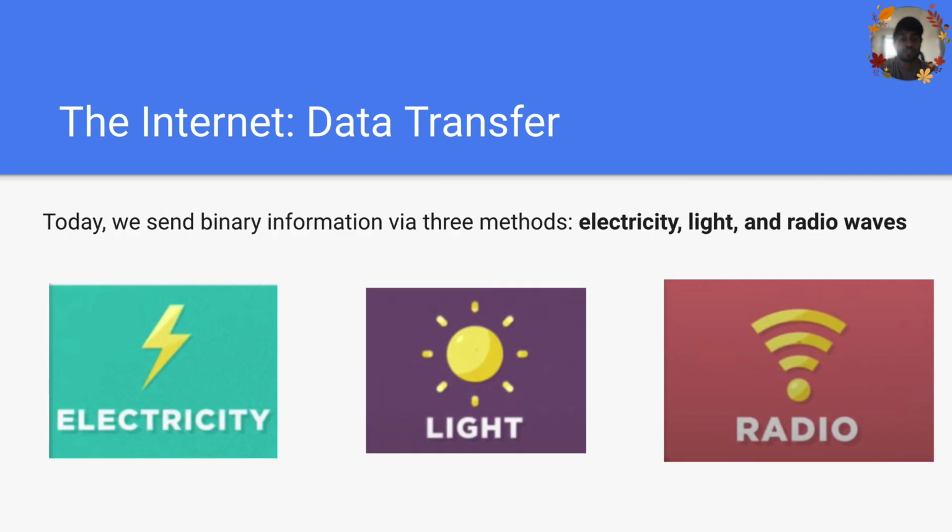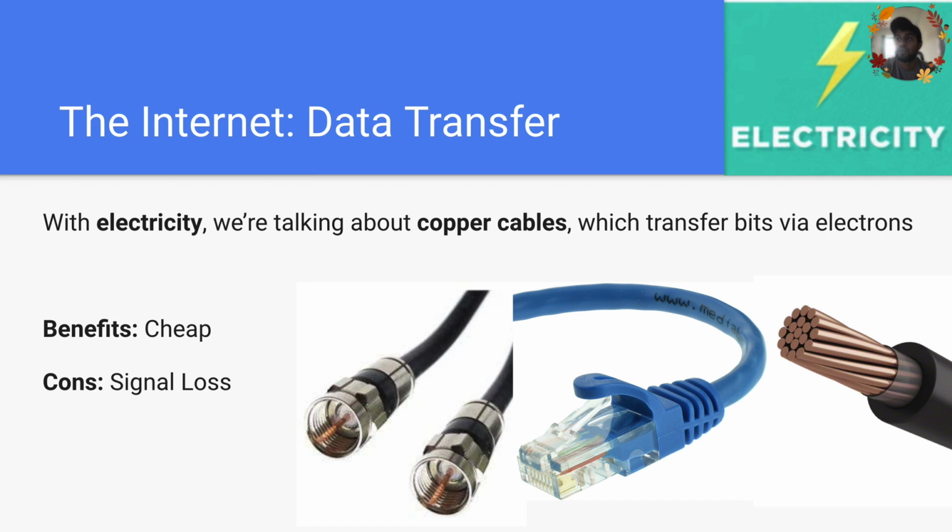So today, we send binary information via three methods: electricity, light, and radio waves. We're going to dive into each one. When transferring data via electricity, we're talking about copper cables, which in the real world are manifested as coaxial cables, the image on the left, and Ethernet cables, the image in the middle. I'm sure you've already heard of these, or at least seen them in your apartment or plugged into your computer at some point. The benefit of copper cables is that they're cheap.